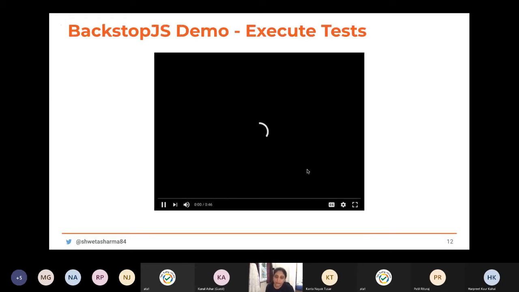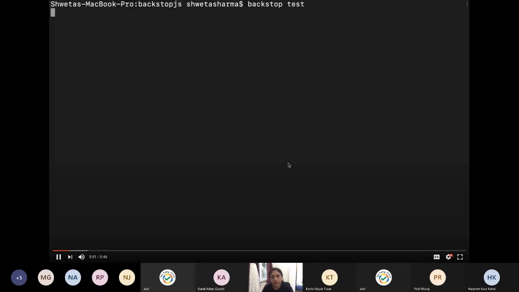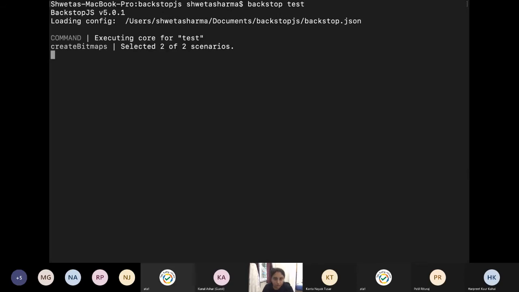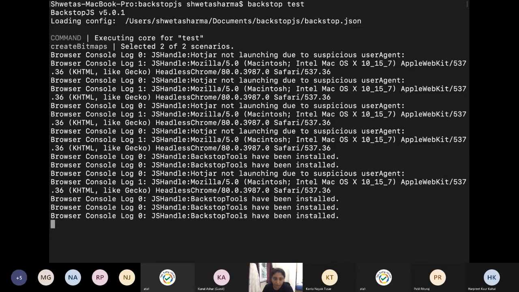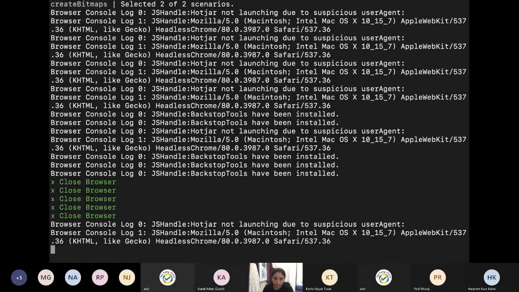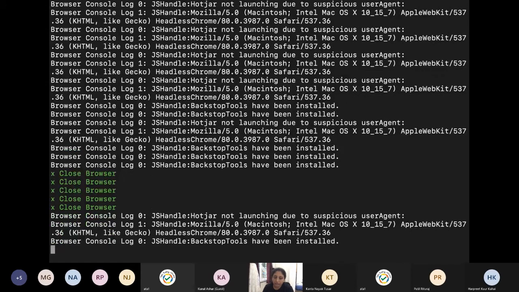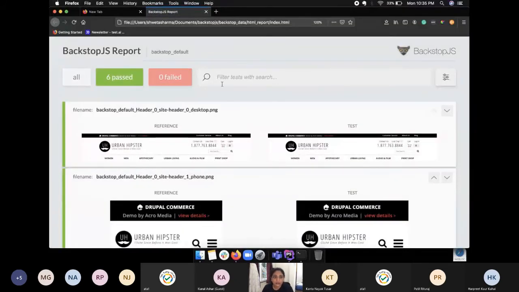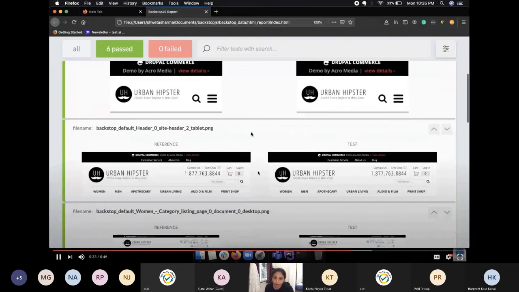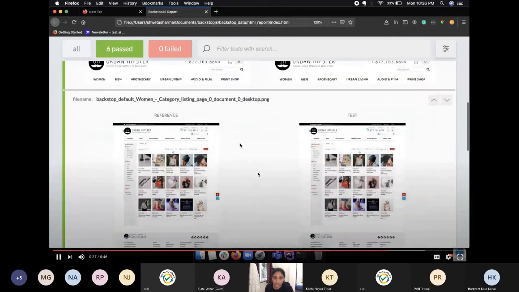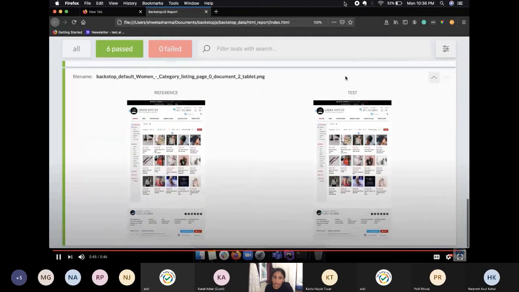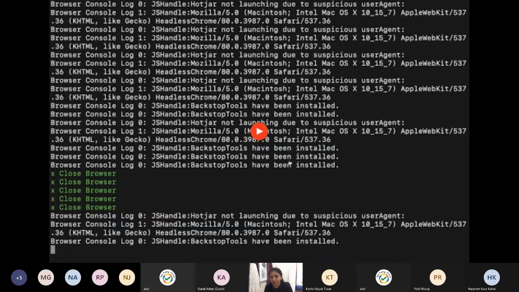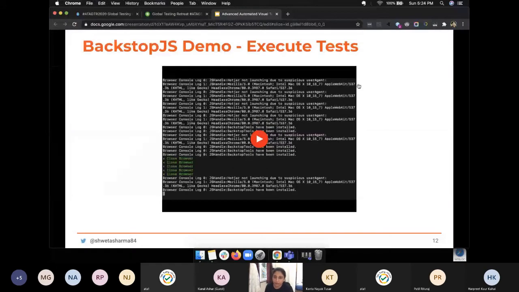Now that we have the tests, we have the reference images configured, let's go ahead and run our test using the command backstop test. What it's going to do is it's going to again capture screenshots at runtime, which it is doing currently. And it's going to give you a report saying whether your test passed or failed. As you can see, it ran the compare method. And here you can see that all 6 tests have passed for the header element and for the women's category listing page, both. The reference image that we captured using backstop reference, so the test actually compared it to the reference image that was created. And it gave a pass and fail report accordingly.